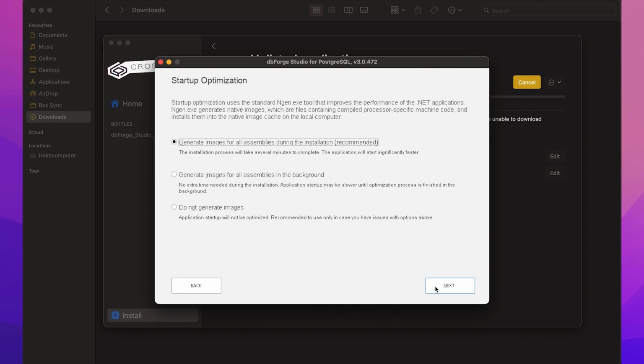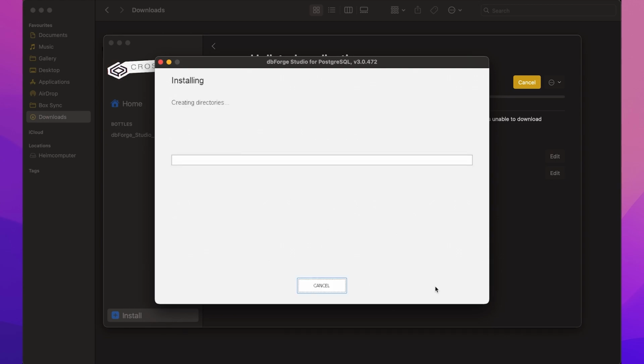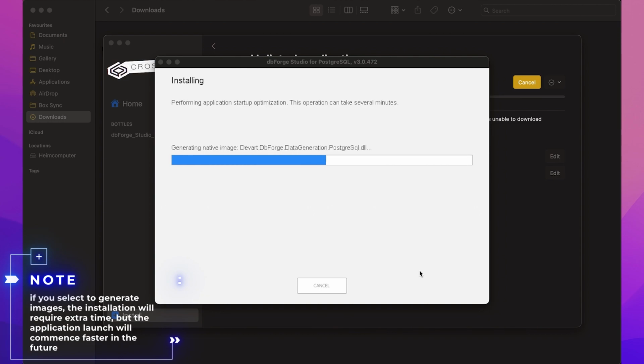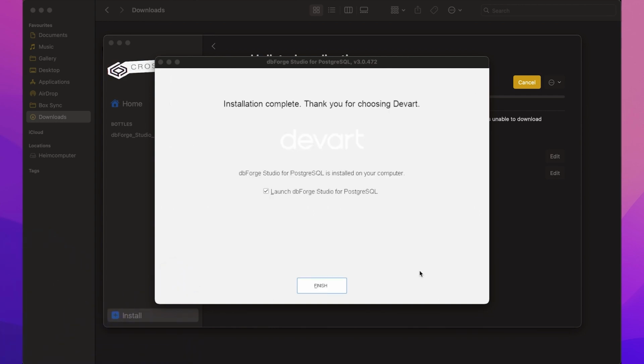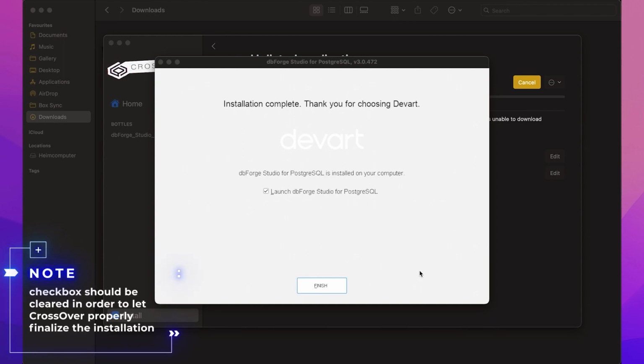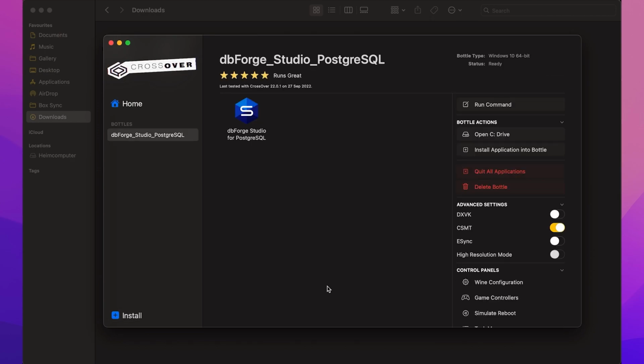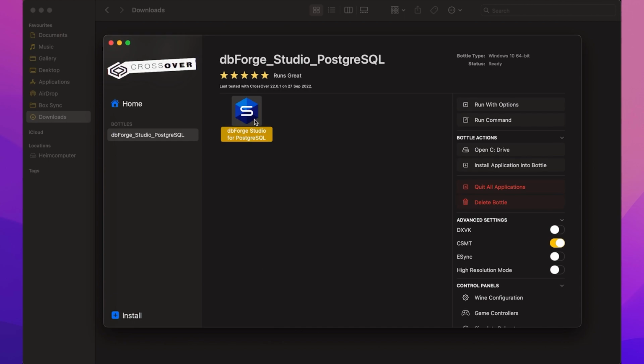Click Next. On the Startup Optimization page, select the preferred option and click Next. Please note that if you select to generate images, the installation will require extra time, but the application launch will commence faster in the future. After the installation is completed, click Finish. Note that the Launch dbForge Studio for Postgres checkbox should be cleared in order to let CrossOver properly finalize the installation. CrossOver will confirm a successful installation, and dbForge Studio for Postgres will appear in the bottle. Now you can launch it and freely explore its capabilities on your machine.